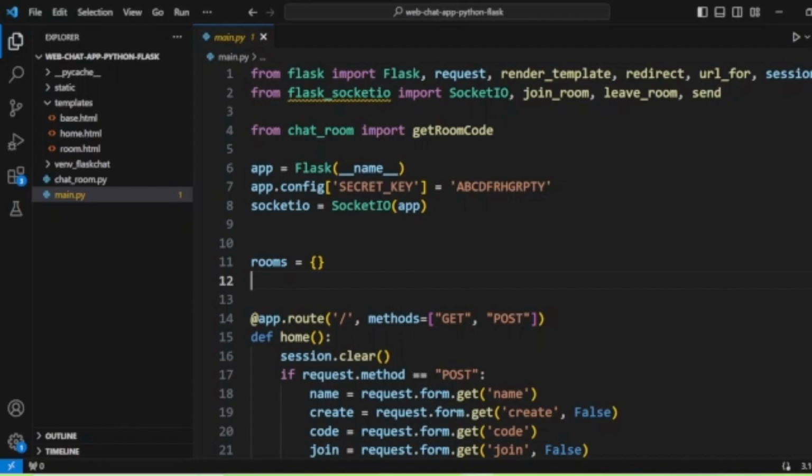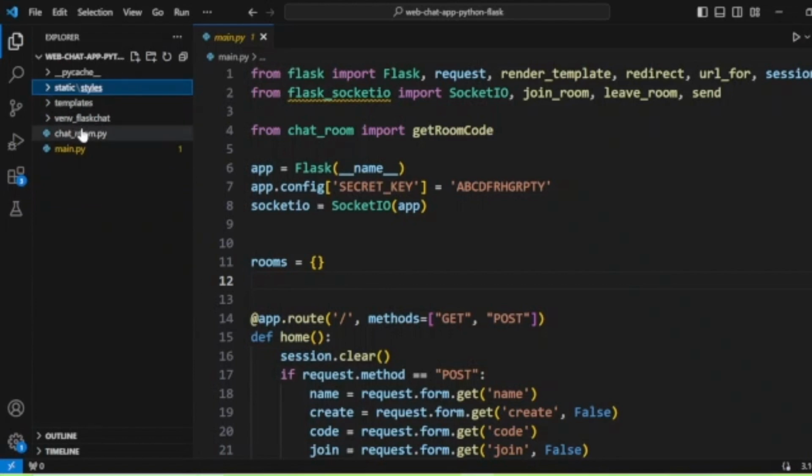So, guys, here we have created our project, web chat app Python Flask, and this is the structure of our project. It's a Flask application. Here we have a templates directory in which we will keep our template files, meaning .html files. In the static directory we have our CSS, and there is a Python file, main.py. This is the main file of our project in which we will handle all the business logic. And here we also have a chat room Python file in which we will create a function to get the chat room codes.